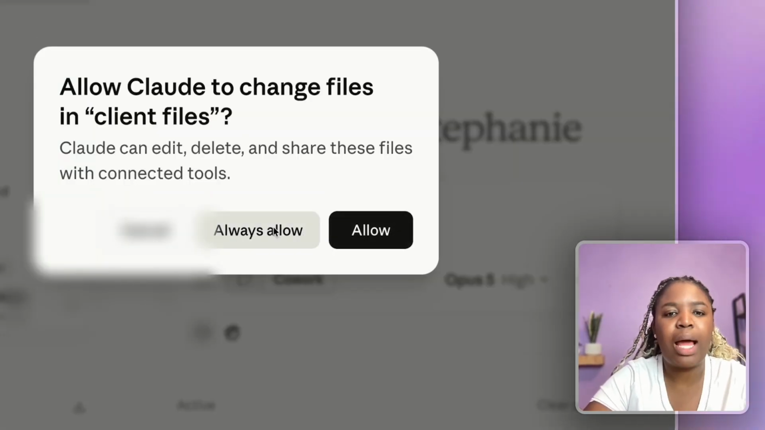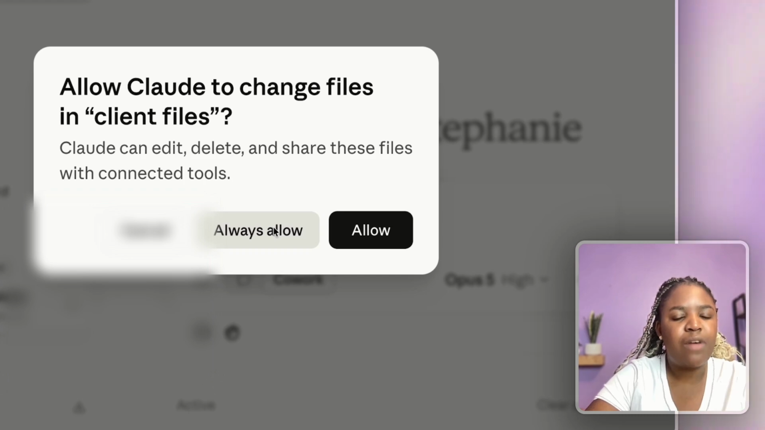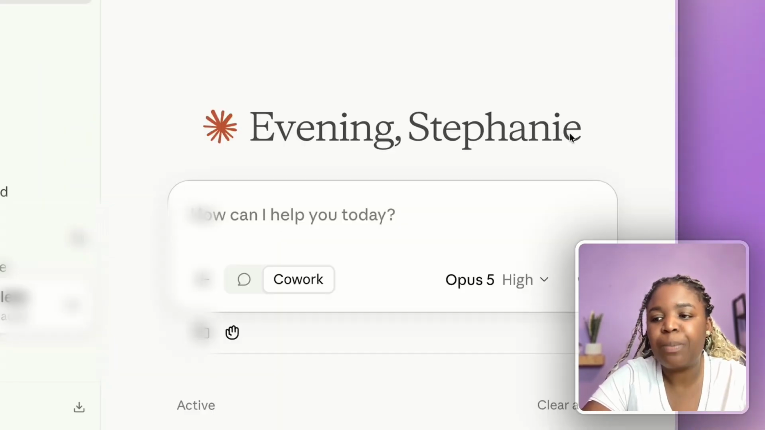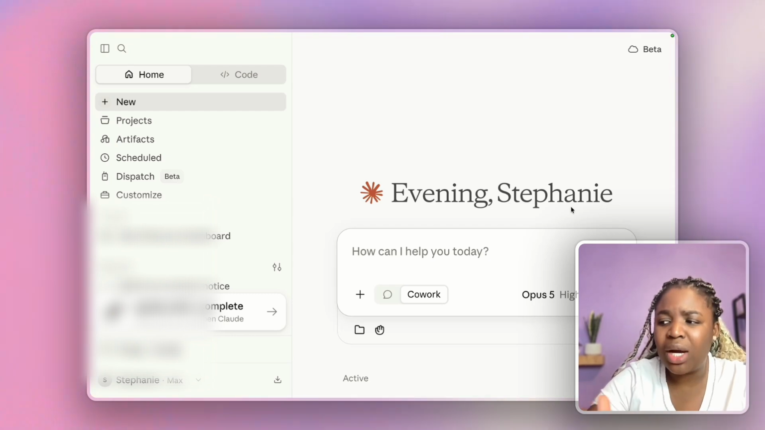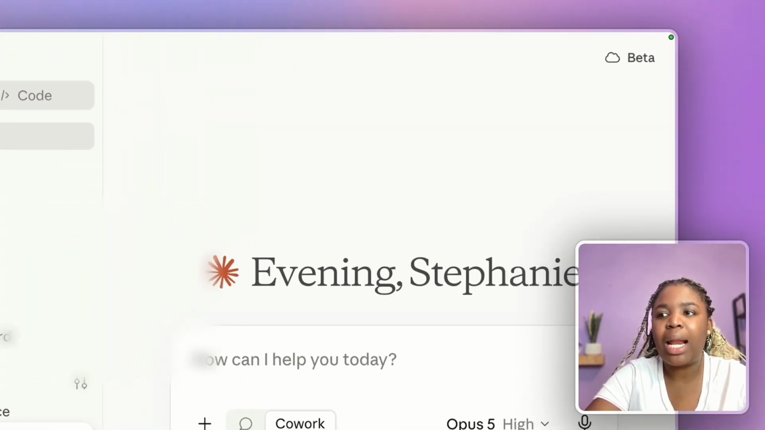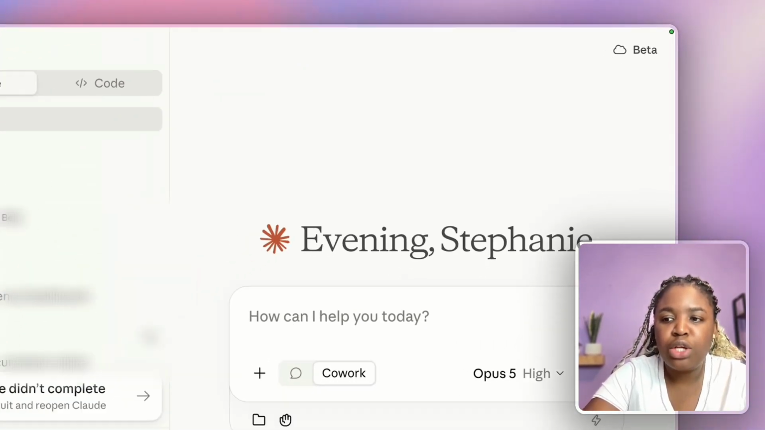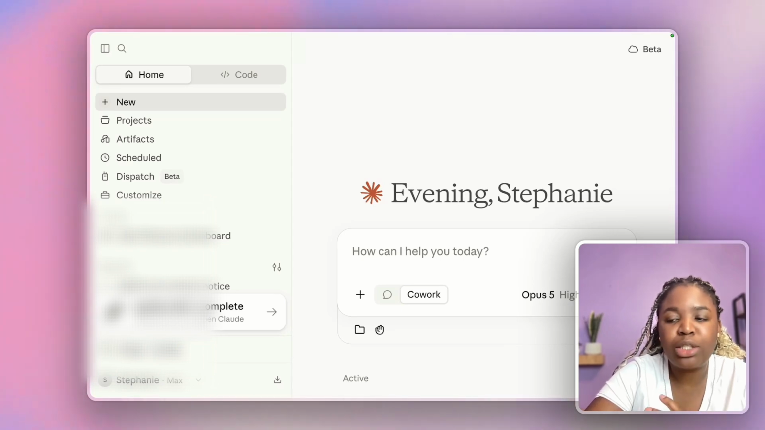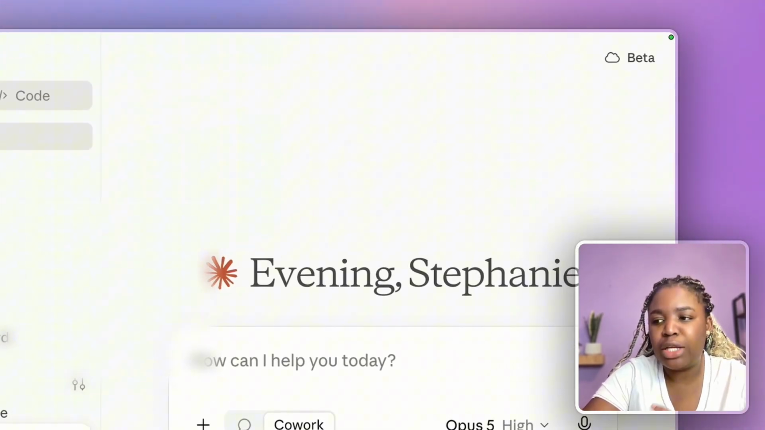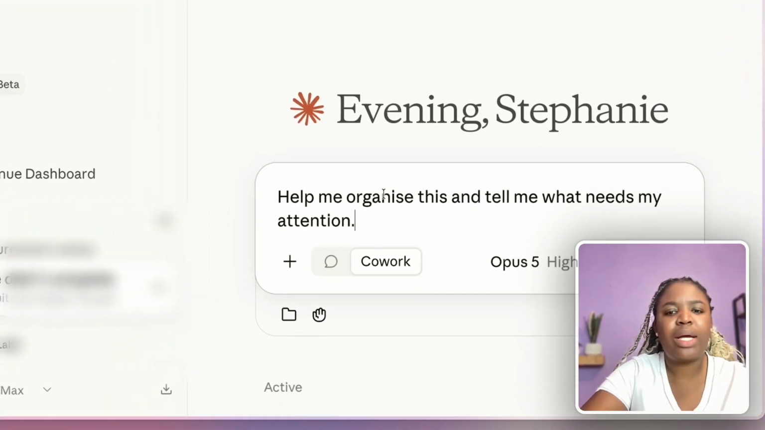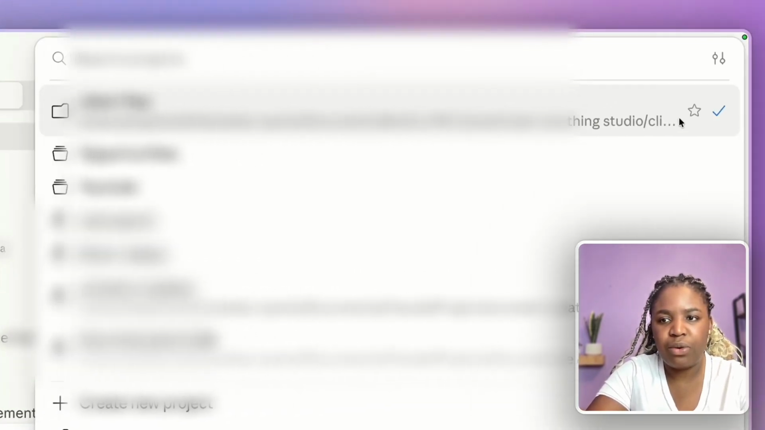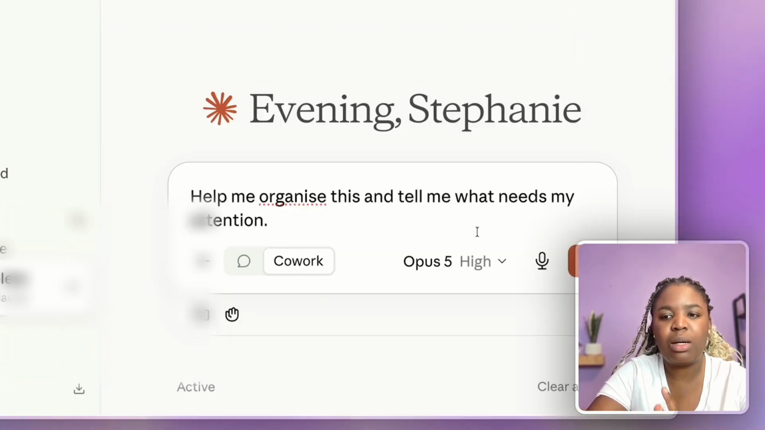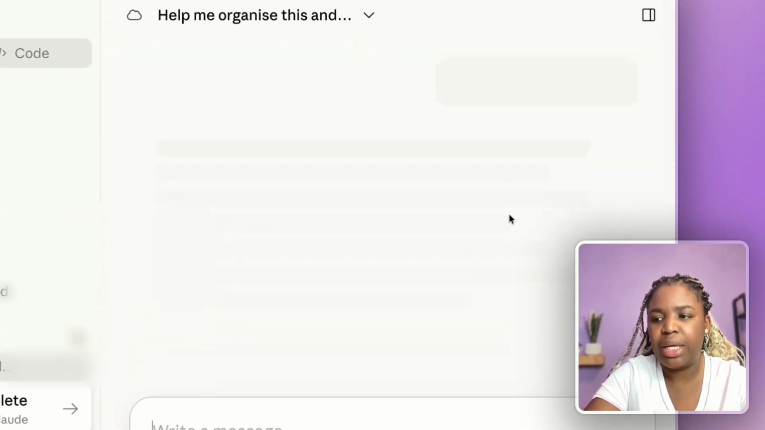It's going to ask you, do you want Claude to change files in client files? You can always say always allow. Now, my folder is not really organized properly. I mentioned CoWork can actually do things on your behalf, so you can ask CoWork to organize your folder for you. Because CoWork is already connected to my folder here, with a check mark, I can just say, help me organize this and tell me what needs my attention. I'm going to hit enter.